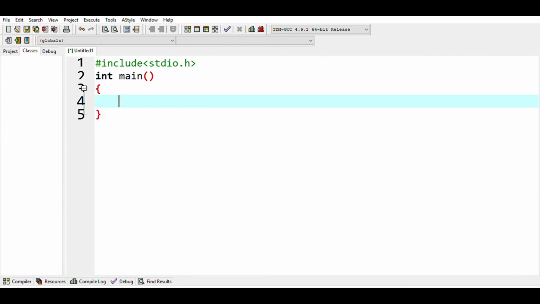So there is one statement, it's called printf. You need to write printf, and then parenthesis open. All those things that we need to show as output, we need to write in double inverted commas.